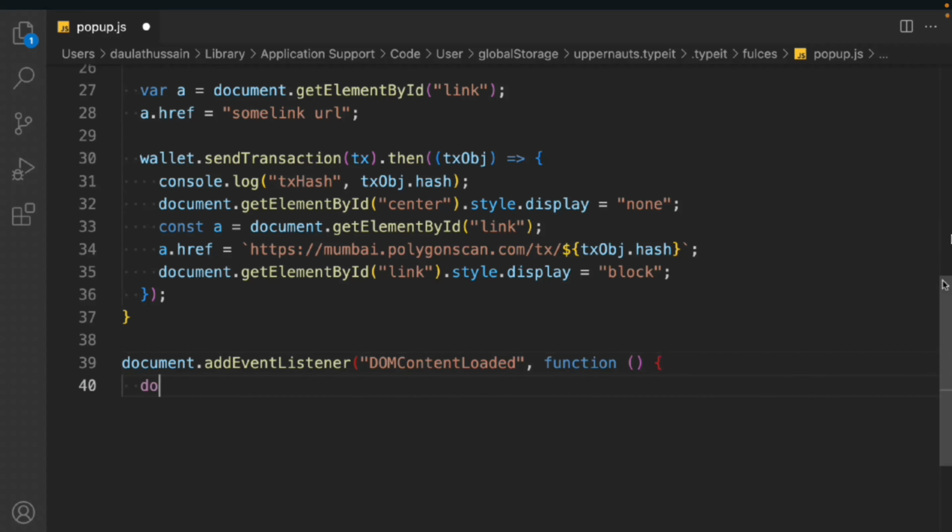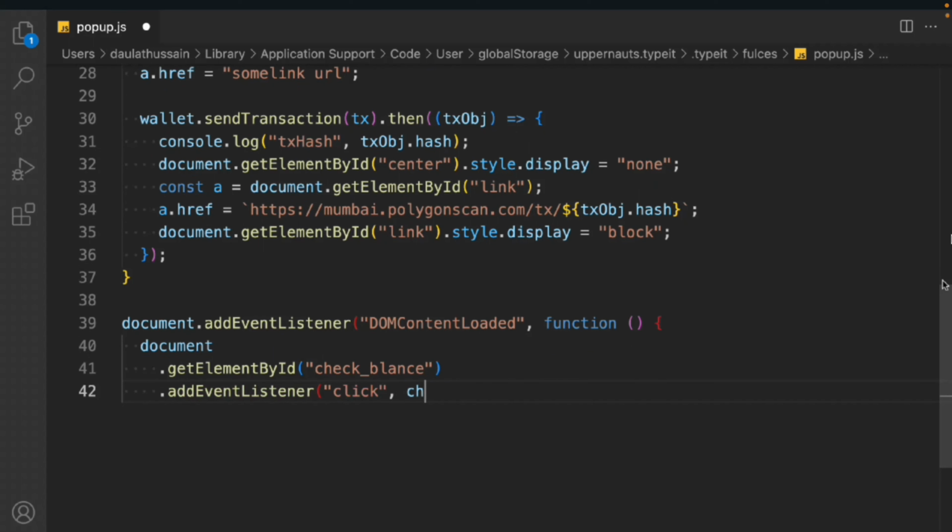So we'll say document, we'll call this get element by id check balance. This function will allow the user to check balance. First thing we have to do is add an event listener, a click event, and call this function check balance. This is the function we have to build.